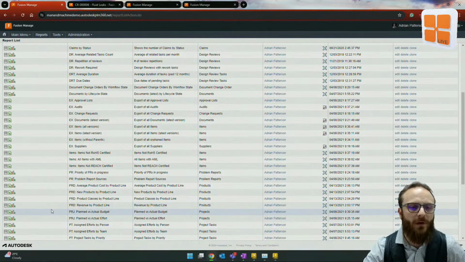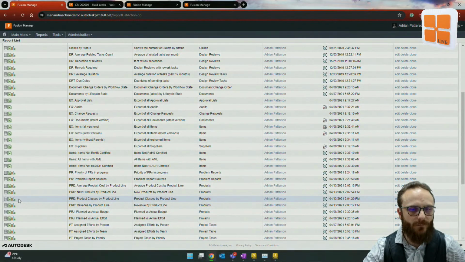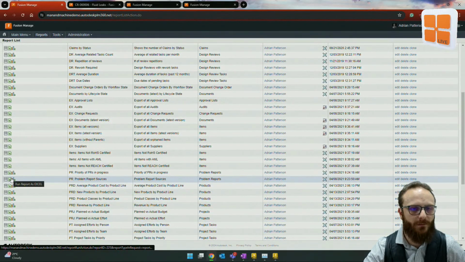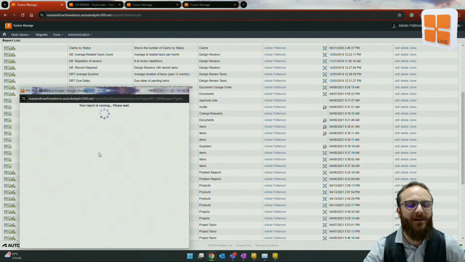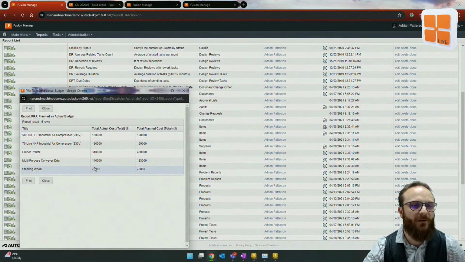Now, if I wanted to, product lines by class, have I lost it? I have. I could click on this data and it will run this report as HTML, for example, and you can see all of that information gets put into a table, which I can then print.